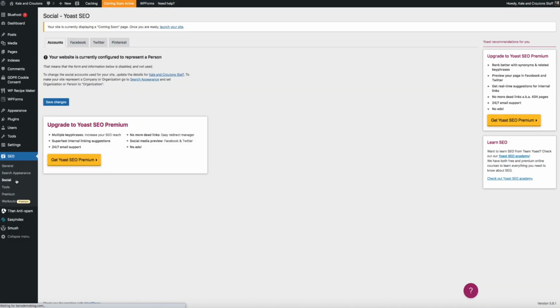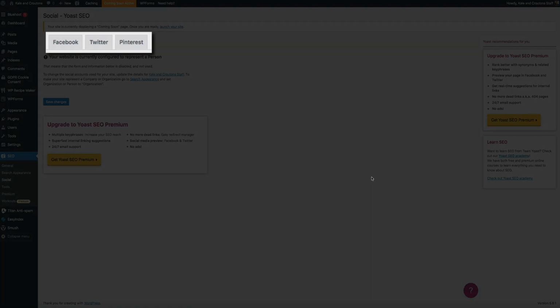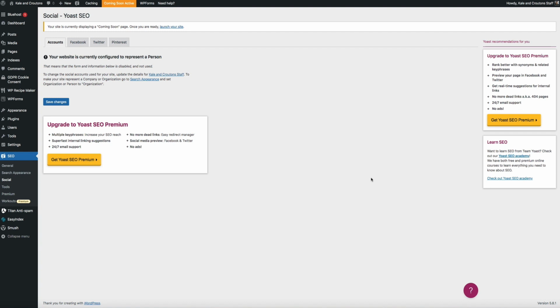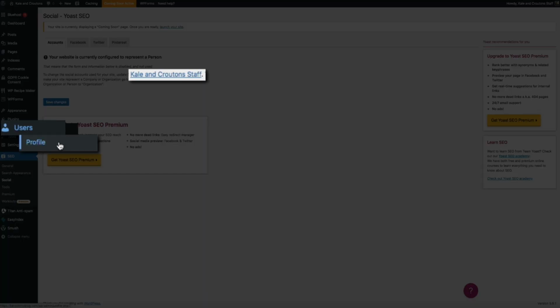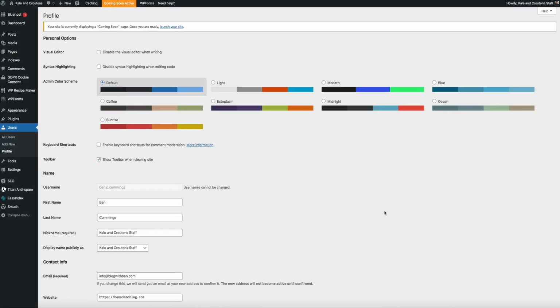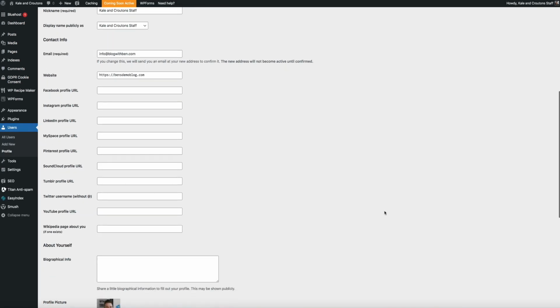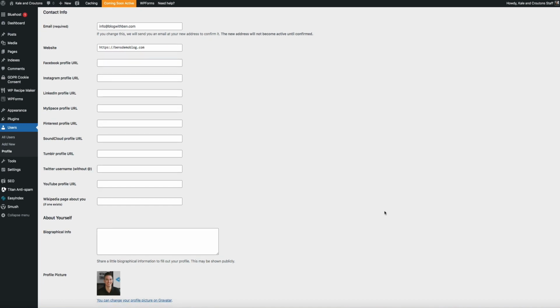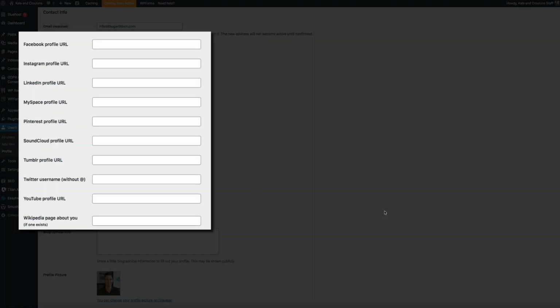And this is where you can configure some of the SEO settings for the social networks that you're associated with. Mine are currently only showing Facebook, Twitter, and Pinterest. But if you want to change the social accounts associated with your site, you can update the details on your user profile. And you can get there by visiting this link or hovering your mouse over user and clicking on profile. And then under the contact info section, here's where you can add additional social links that are associated with your blog.